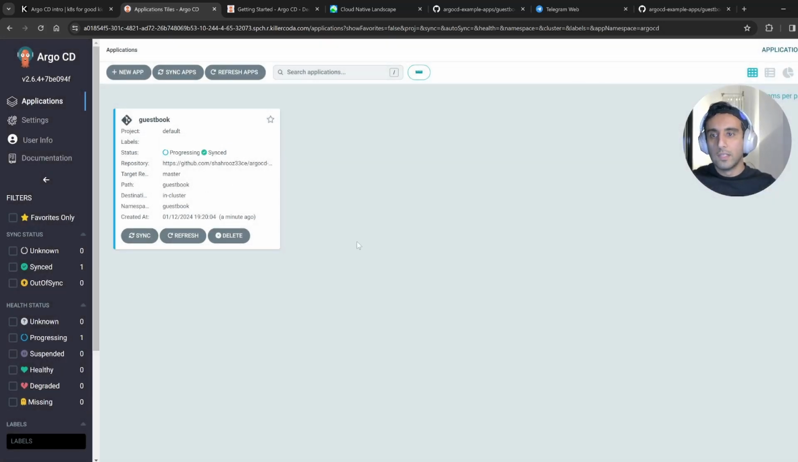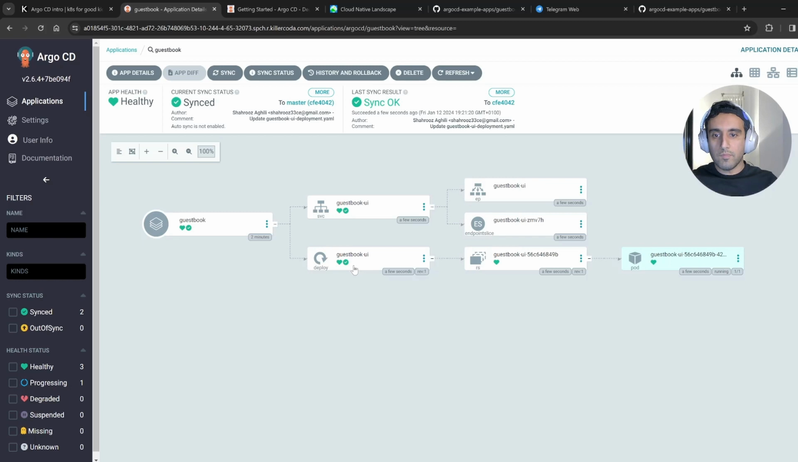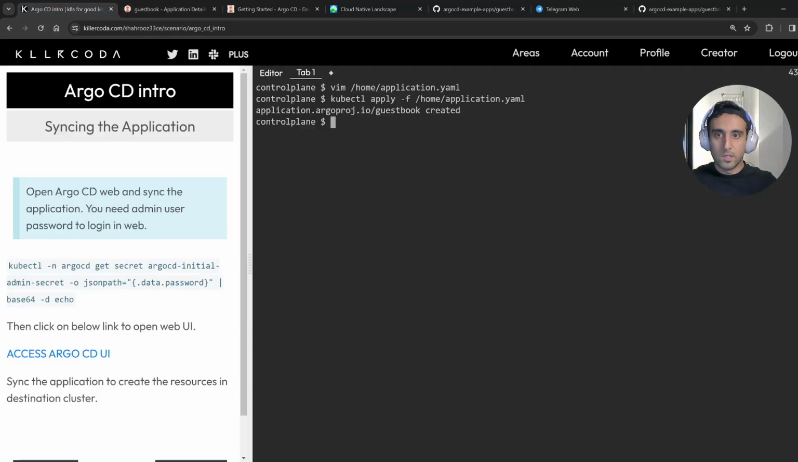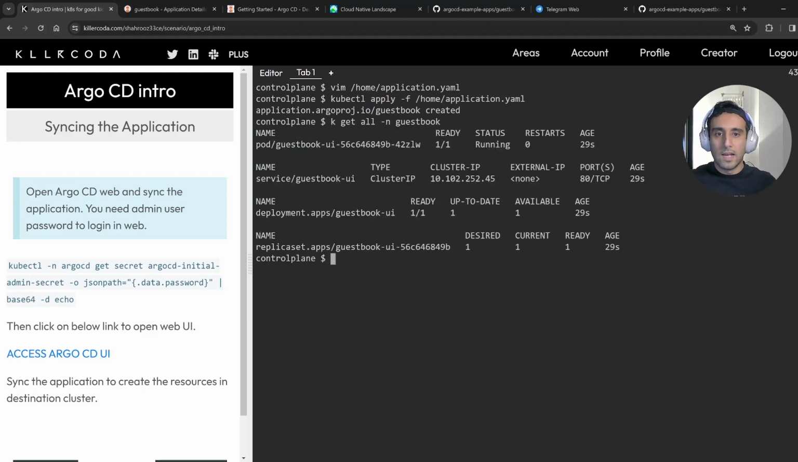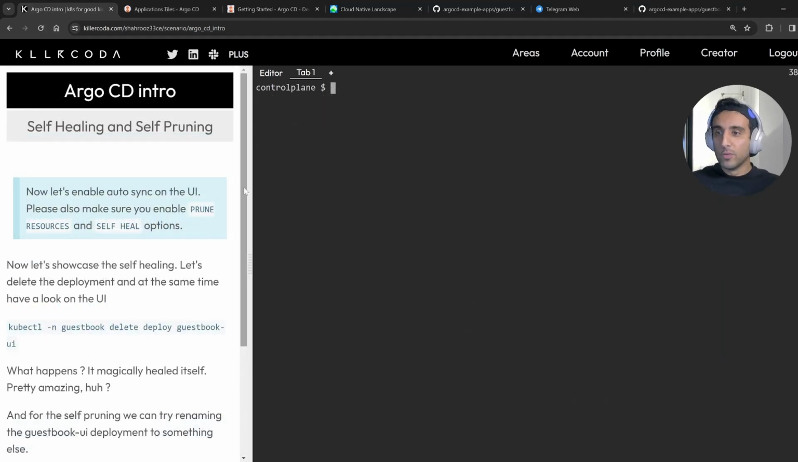And as we do it, you see now it is progressing. It is basically fetching the stuff from our repository in here and deploying them to the cluster. So if I click on it, you see it recognized that there is a service type called guestbook UI, and there's a deployment type called guestbook UI, and it basically deployed everything. And now let's look at the cluster. So if I look at everything in the guestbook namespace, I have my application up and running, deployed in a GitOps approach.